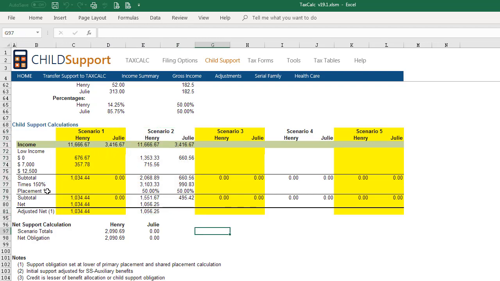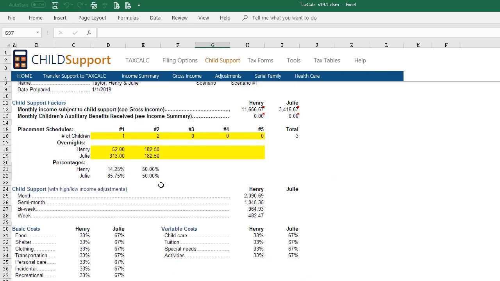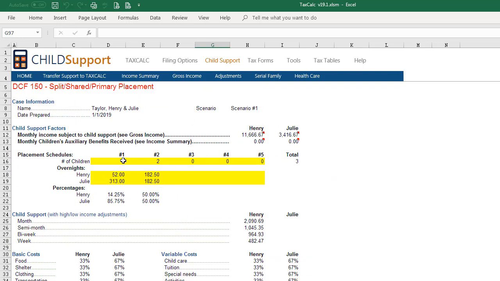$2,090.69. So it goes through obviously the 52 and 313, and then scenario 2, it goes through those shared placement calculations. This calculator does handle all possible combinations of split, shared, primary, and that's the purpose. It has up to 5 different placement schedules within the same family. So you could have 5 children that all have a different number of overnights, and again, this calculator will help calculate all of that correctly.